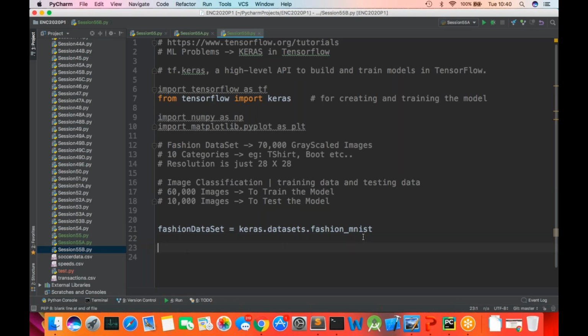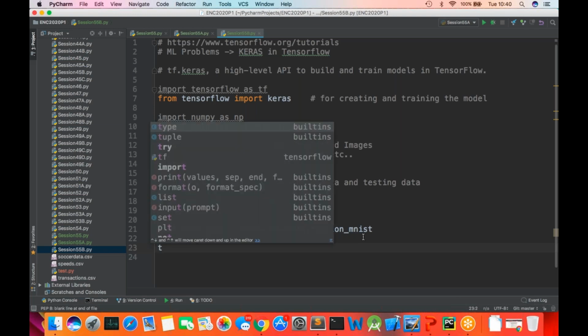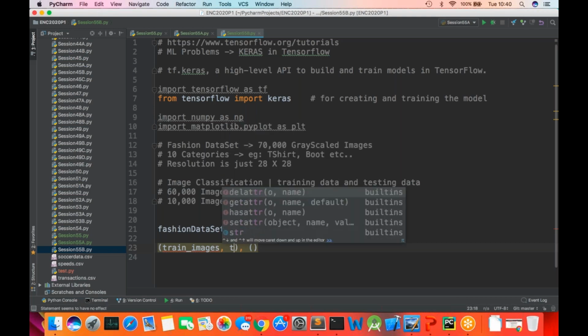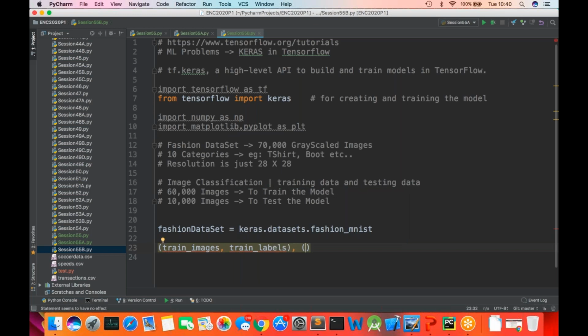Now, for this special data set, I want to create training and the testing data. So here I'll create two tuples, right? This is how we work in TensorFlow, different from sklearn, right? So train underscore images, comma, train underscore labels. Same way, test underscore images and test underscore labels.